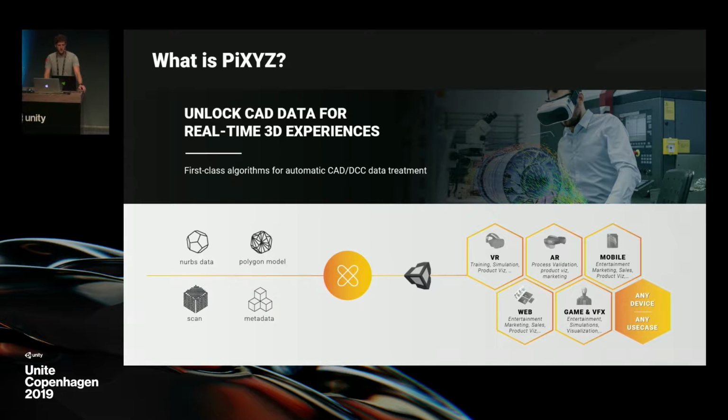Just to start, first a little bit about our company, PiXYZ. PiXYZ is a software editor providing best-in-class algorithms for CAD and DCC data treatment. Our goal at PiXYZ is to bridge the gap between complex 3D models that are made for design or engineering and the real-time world, and in particular, Unity, of course.